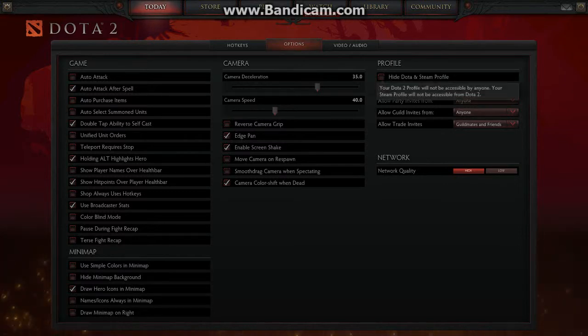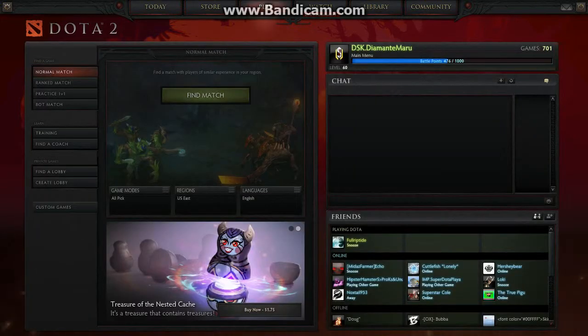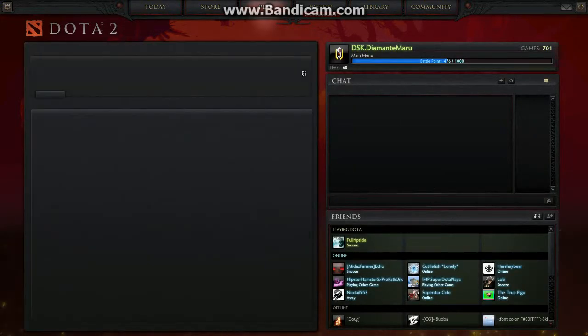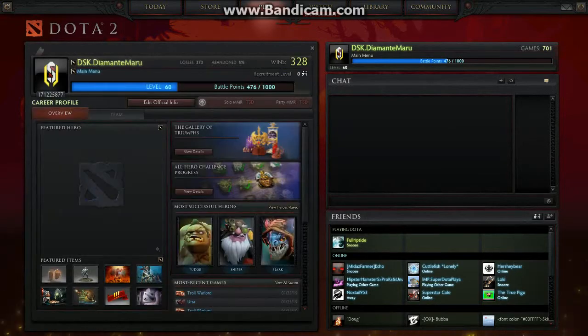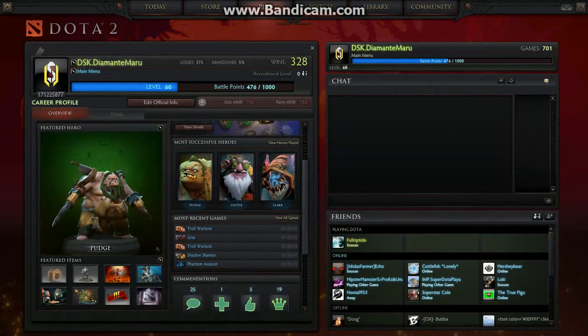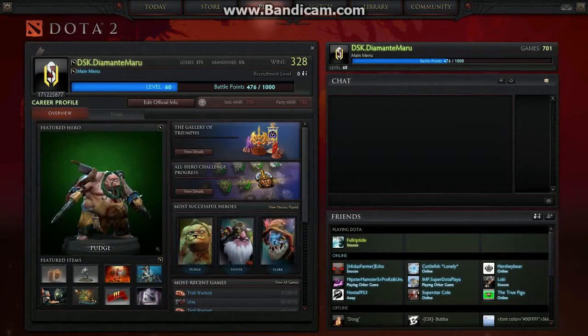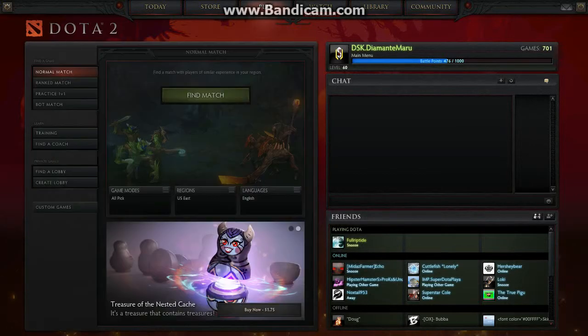Here's hide Dota and Steam profile. This is for your profile. If you don't want this to be seen right here, you can always take that out. If you don't want the people to see this, you can do that.